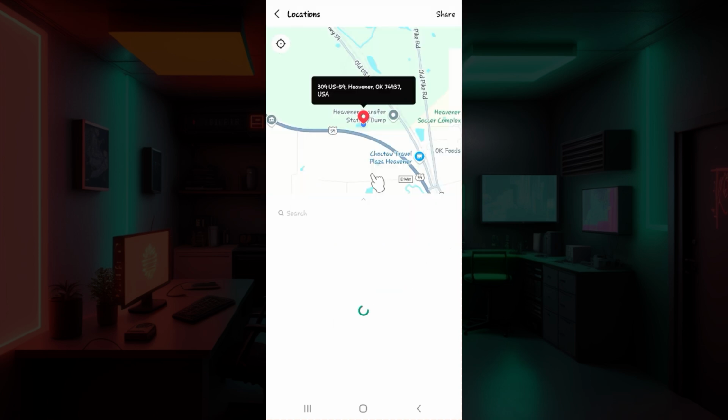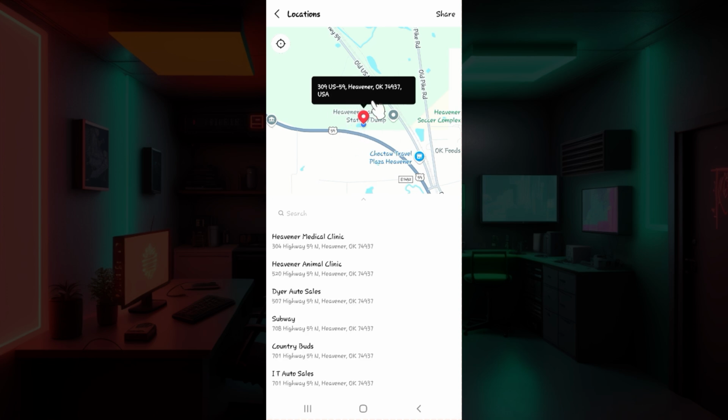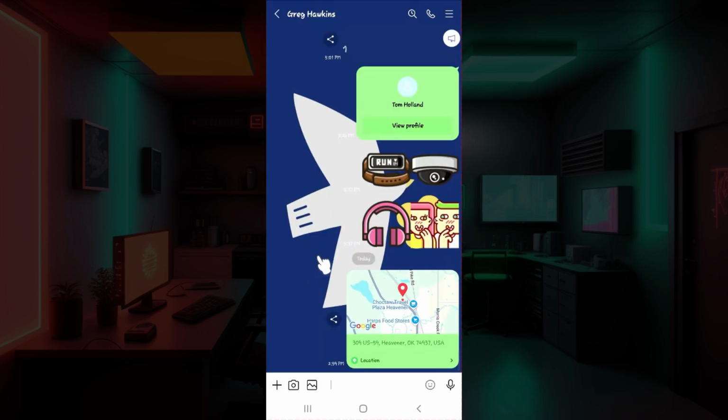Click on it, and that's it guys. Simply input your location right here, and once everything is okay, just click on share. And guys, that is it. As you guys can see, I have successfully shared my live location in LINE.